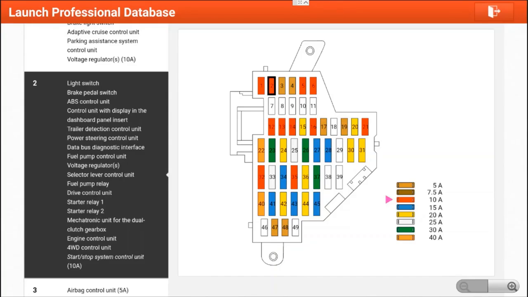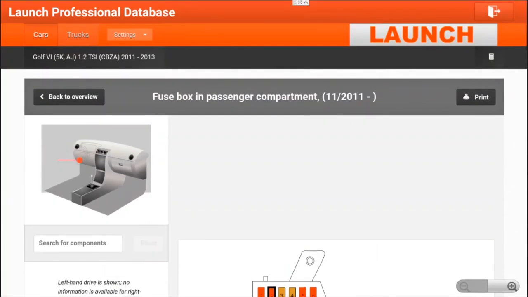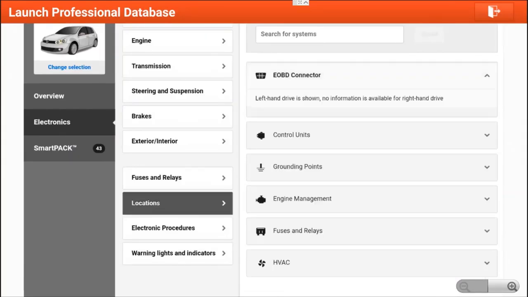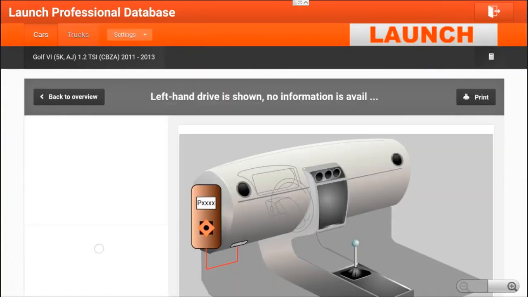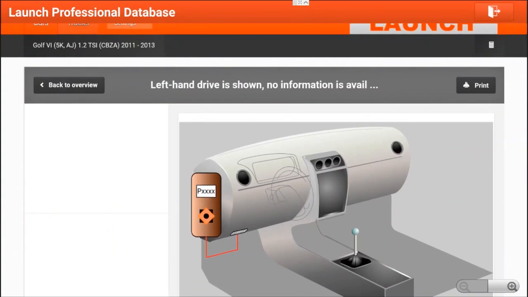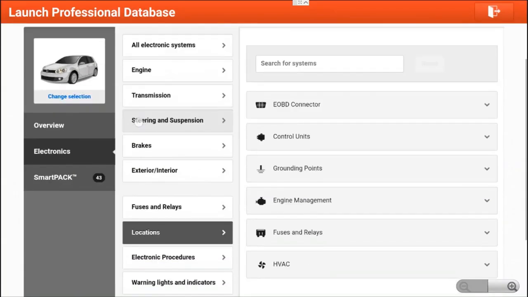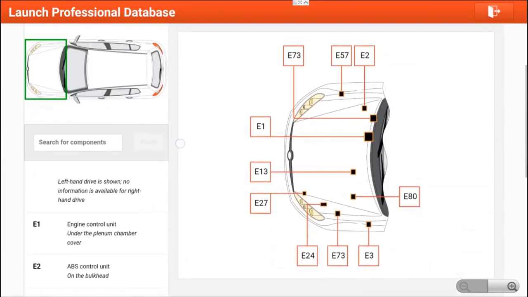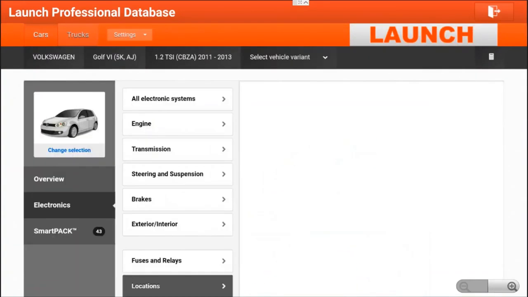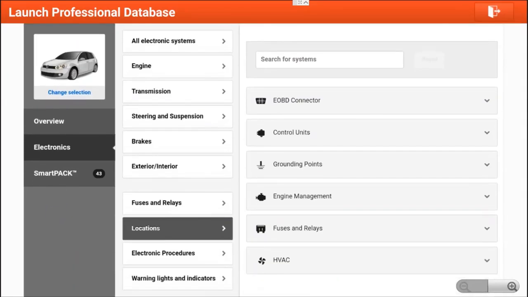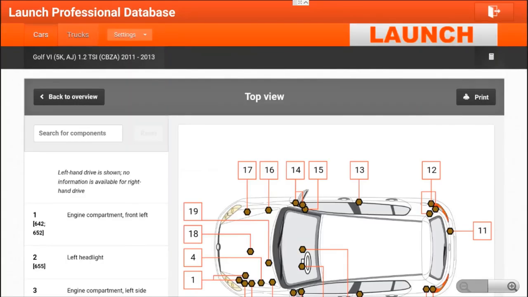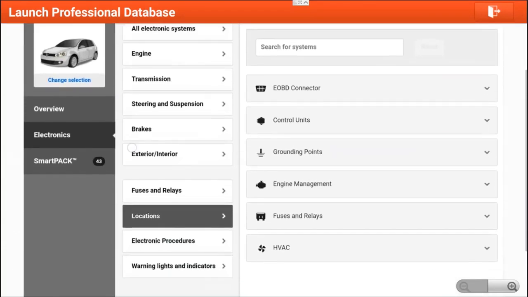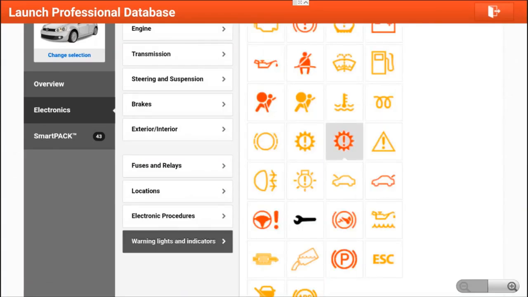Select one and it will be highlighted on the picture. Here you can also find locations of different components. For example, the EOBD connector, the location of ECUs, the location of grounding points, and here you can find warning lights indicators.